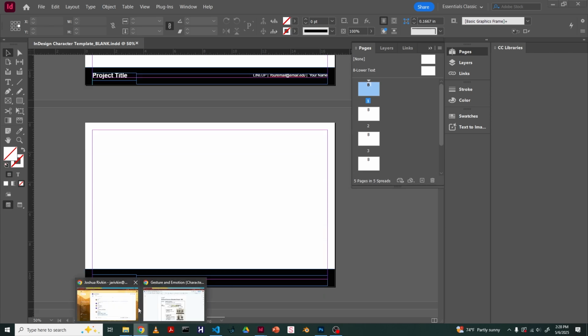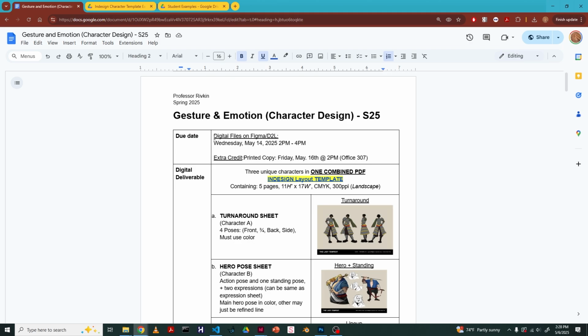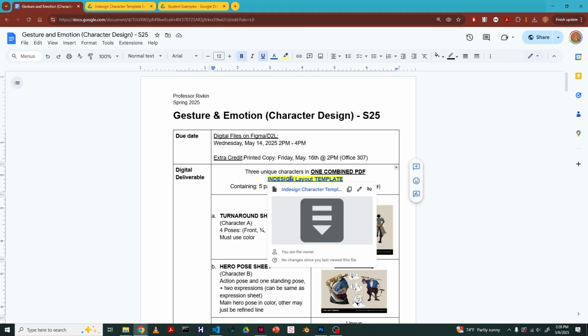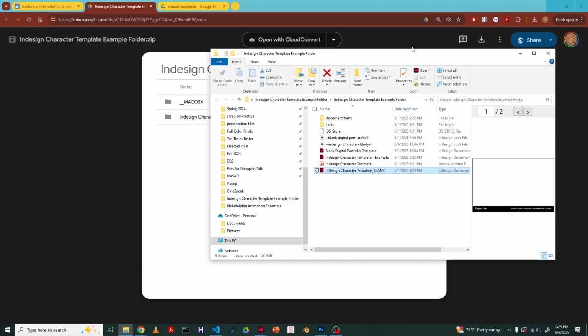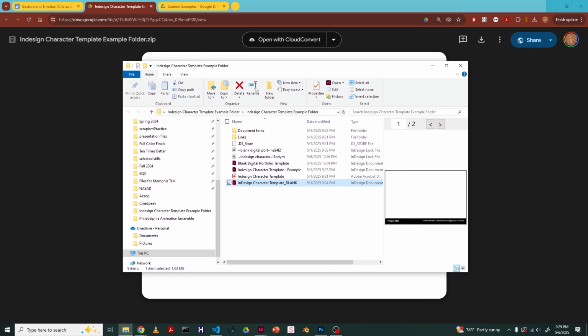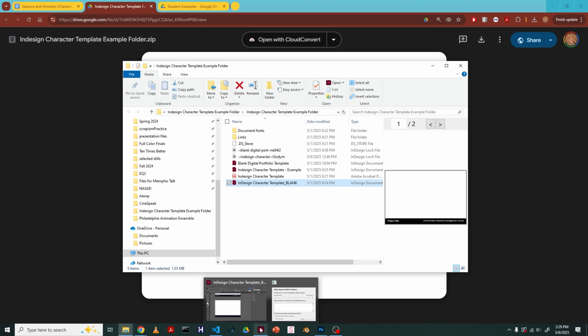And as a reminder, you can see the link to our template here. It's this one labeled in yellow, InDesign layout template. When you click on it, it'll take you to a Google Drive file and you will download the full file. Inside that folder, you will see a number of different files, and the one you want to use is the InDesign character template blank. In class, I went over the example. This has what it looks like when it's all filled out, but you'll be using this one here. So you'll double click on it and it will open up the file.